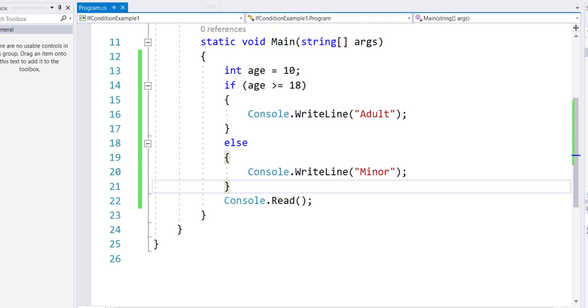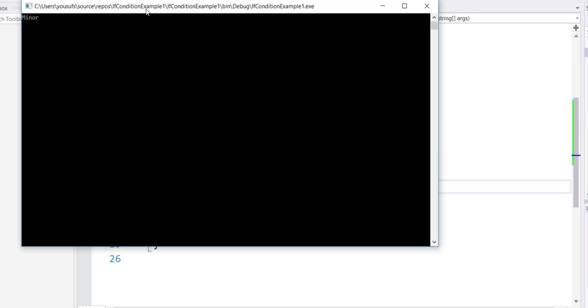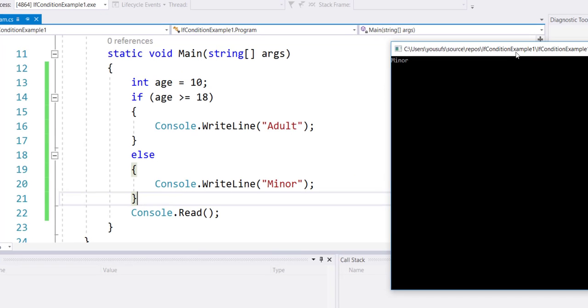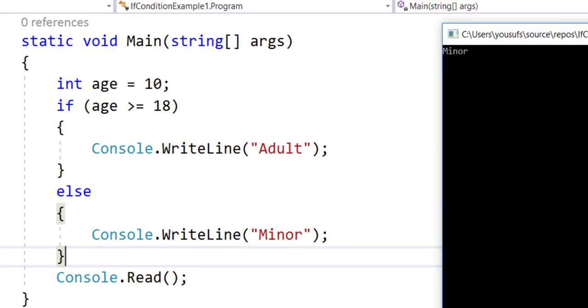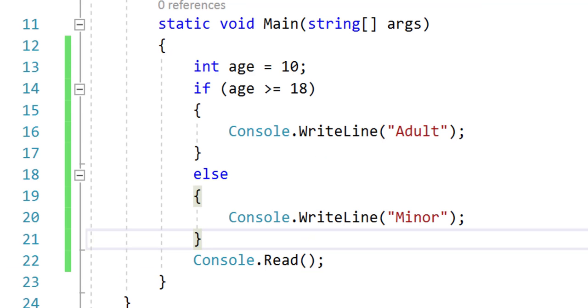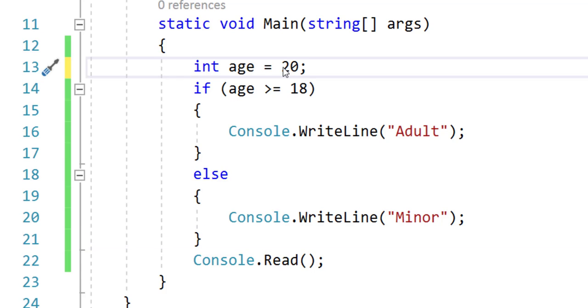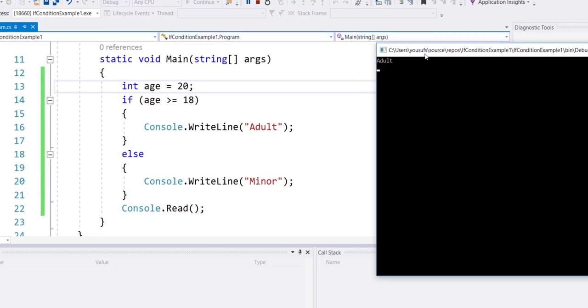Run it to make sure that it works. Since the value of age is 10, the first condition will fail. You will go to the second condition. Now change the age to 20 instead of 10 and rerun the application. This time you will see adult instead of the minor.